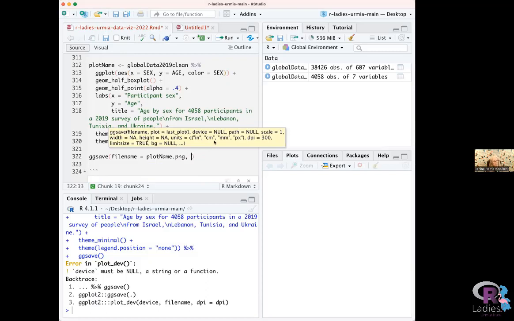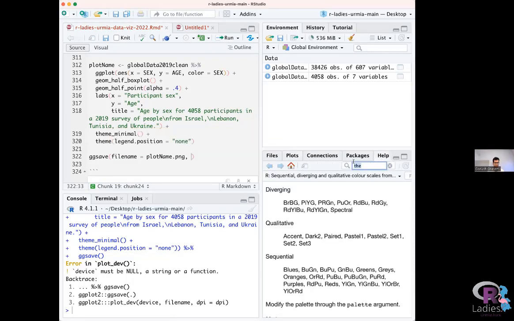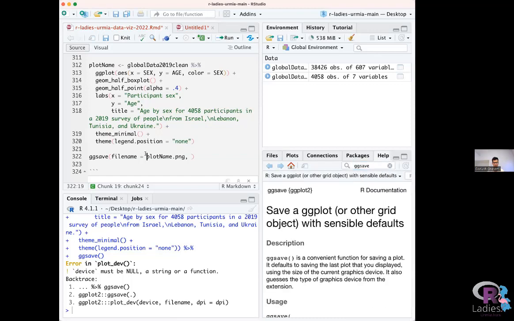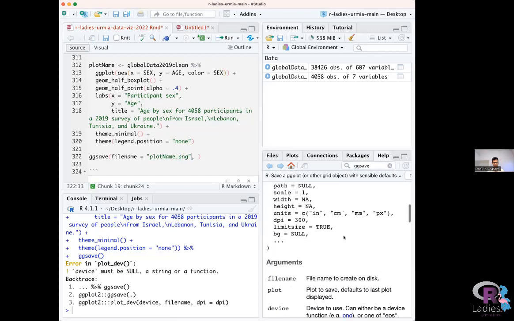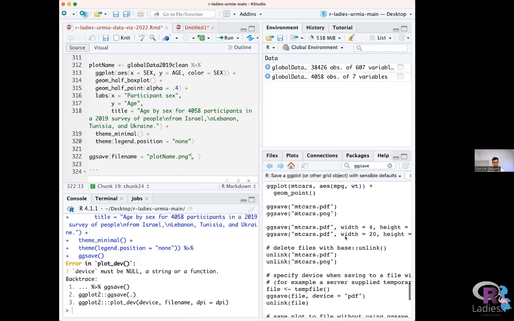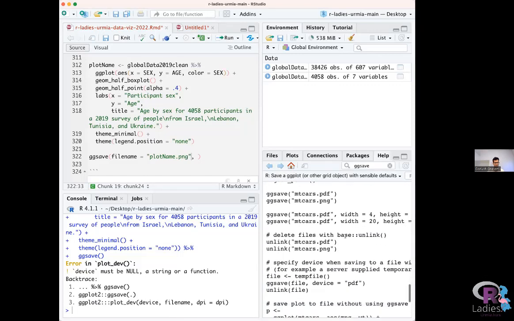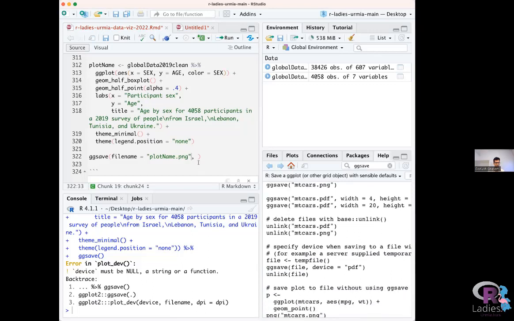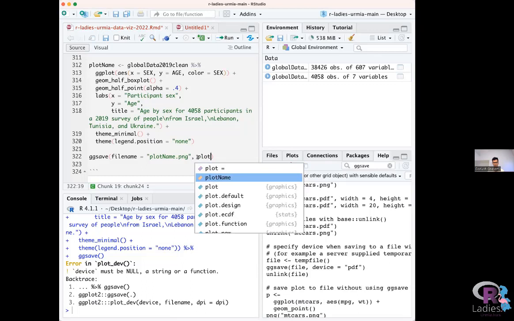Yeah, I don't use ggsave very often. I guess the name should be in double quotation marks. Okay. And then you need to specify the name, which is plot name, or using the attribute which is last plot.